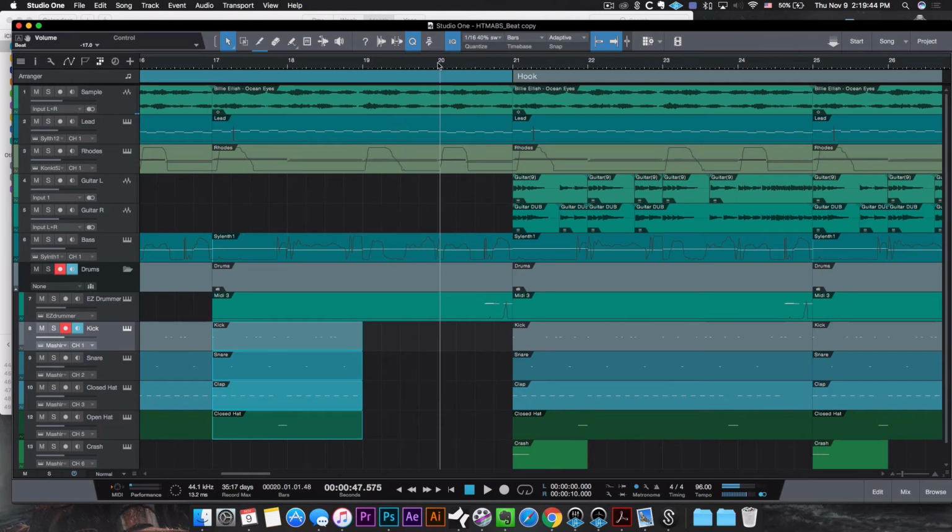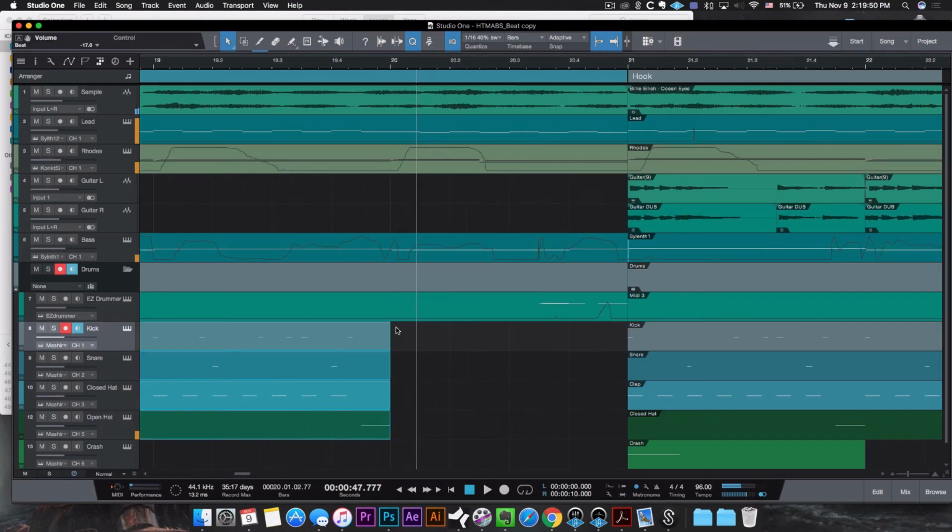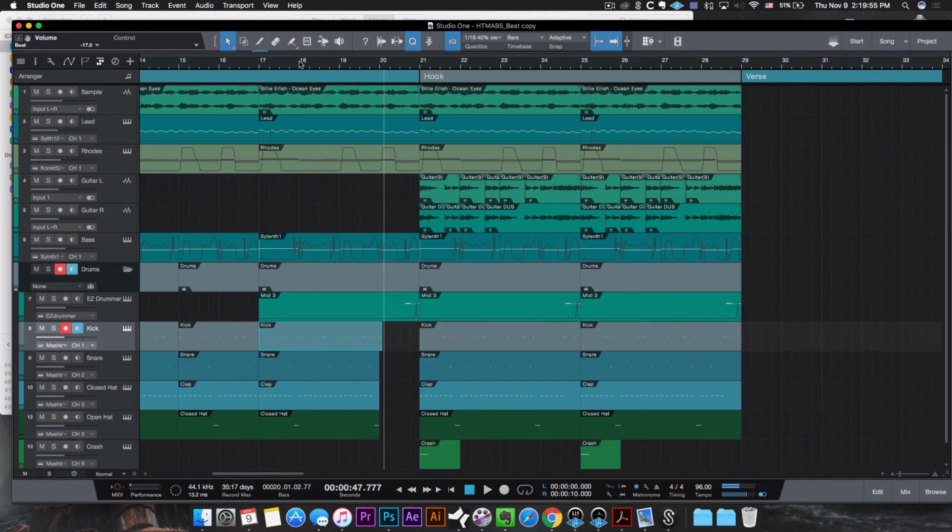Okay, I lied. I kind of want it here instead. A bar before the hook. So let's listen. And I want an extra kick there just to kind of finish off that section, and it should sound like this.